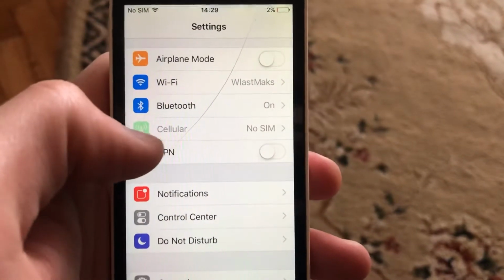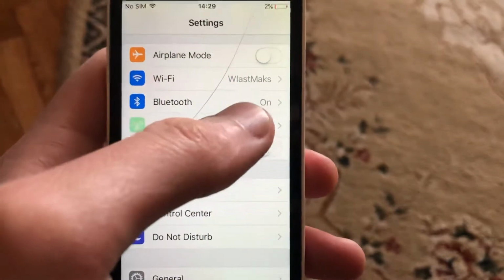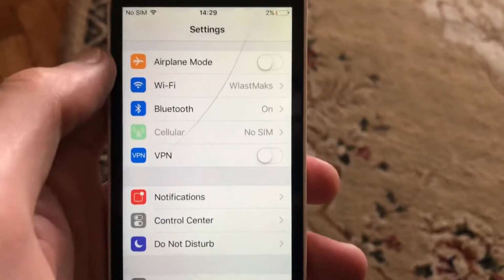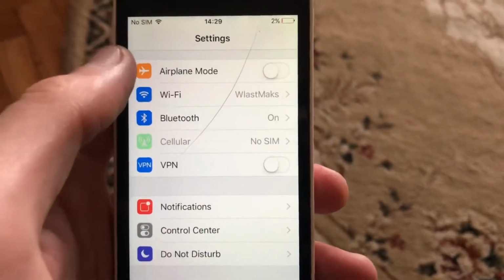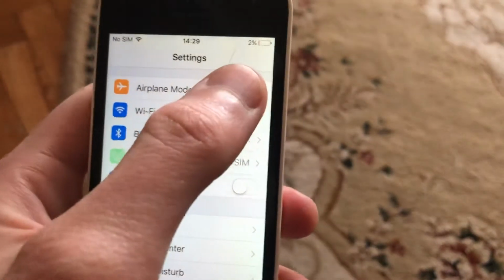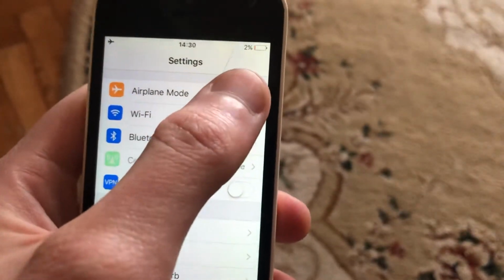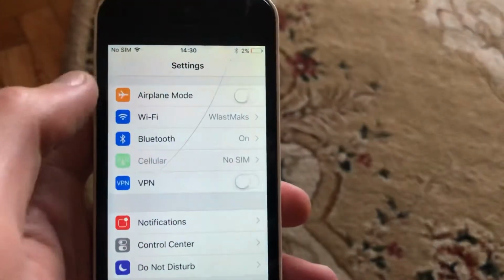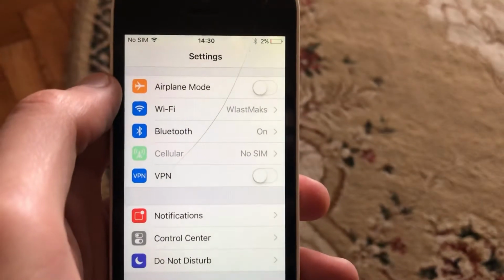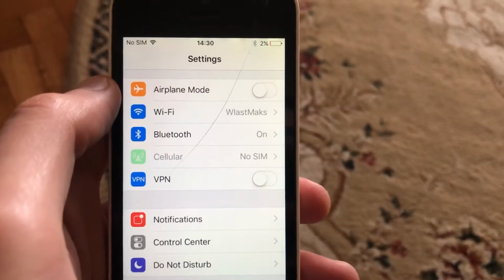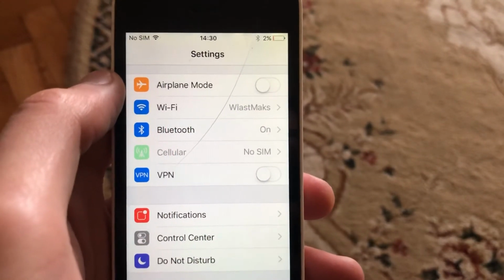And another thing you can try is to turn off and turn on your cellular data. So sometimes it also helps. And the last option you can try is to turn on airplane mode, wait a second, and just turn it off. And if you still have the error, you can also just try to restart your phone, so sometimes it also helps.